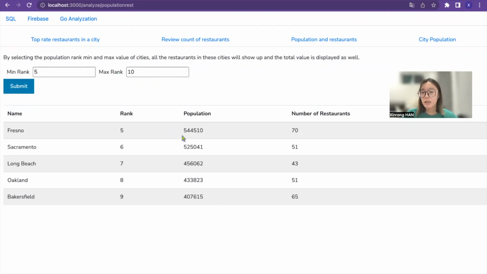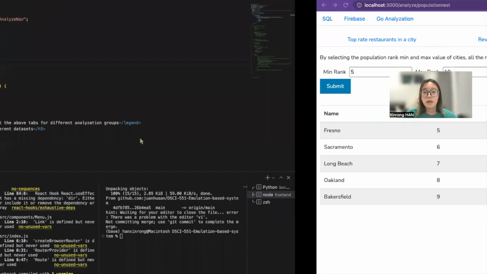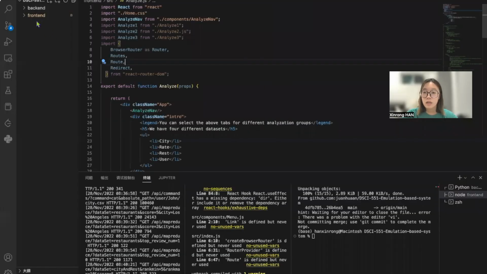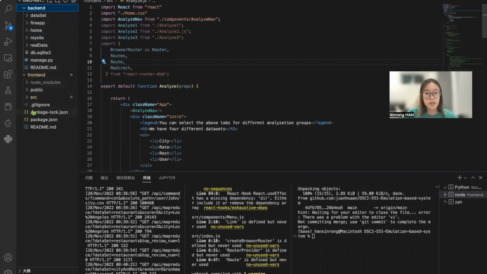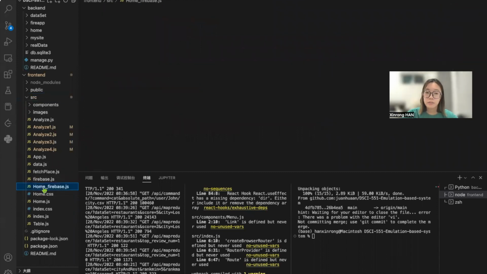Okay, that's the basic part of our web app. Yes, and I also want to introduce a little bit about the code that we use. We basically have backend and frontend. The frontend is using the React framework, and the backend is used to implement all the APIs. It's based on the Django framework. And for the Firebase API, since it's really straightforward, it is implemented inside the React framework.